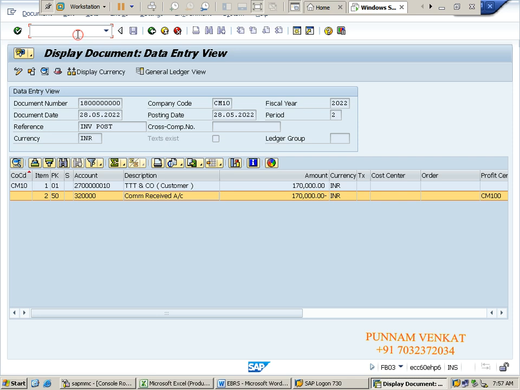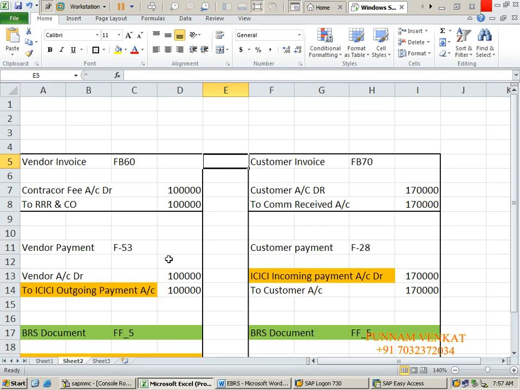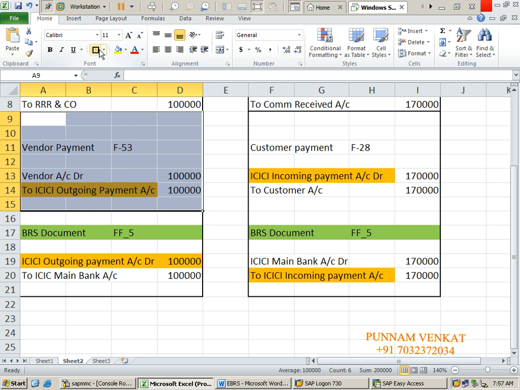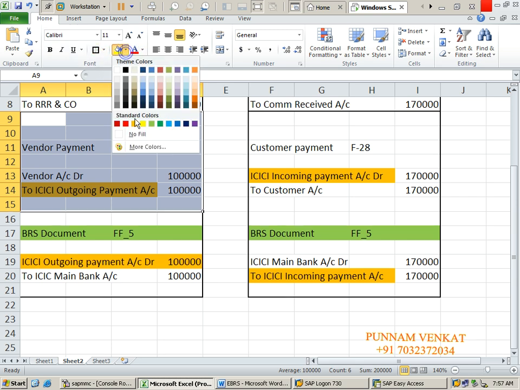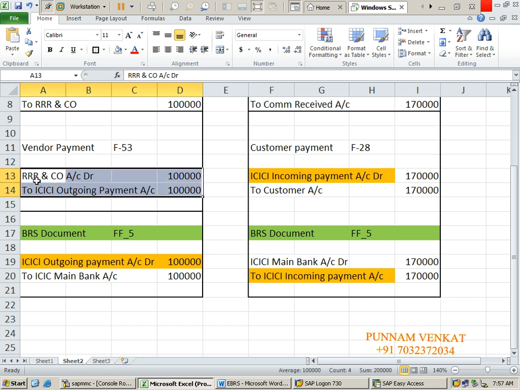Okay, now everyone concentrate here. Now I have to post one accounting entry. Can anyone read this? What I want to post? Vendor payment. What is the accounting entry, guys? Vendor account debit to ICICI outgoing payment account. Who is that vendor? RRR and Co. Can you read once again? RRR and Co account debit to ICICI outgoing payment account.